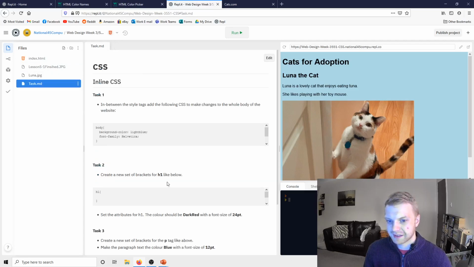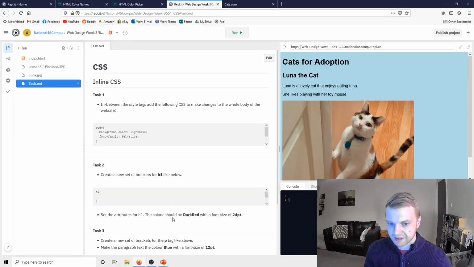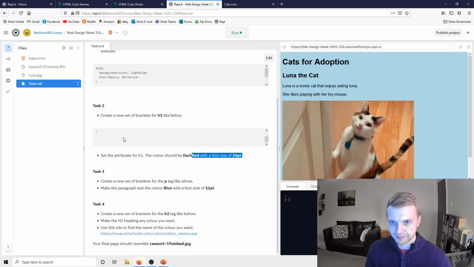Now let's look at task 2. Create a new set of brackets for H1 like below. So you can copy and paste that. Now it's not done, right? What we need to do is say the color should be dark red with a font size of 24 point. I'll put it in bold so it clicks what you have to do.